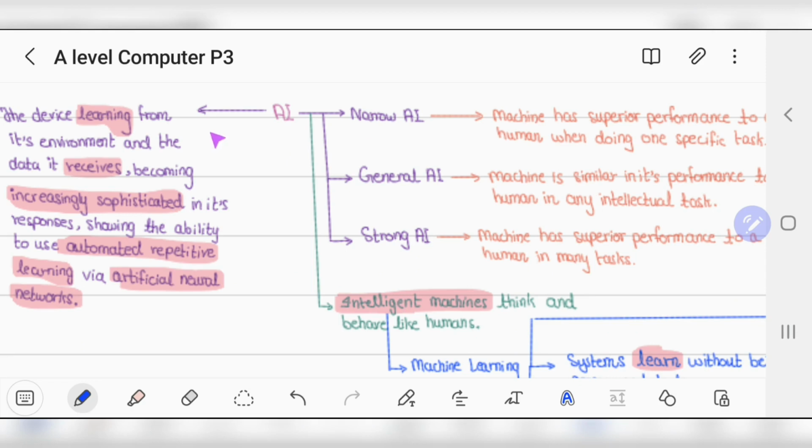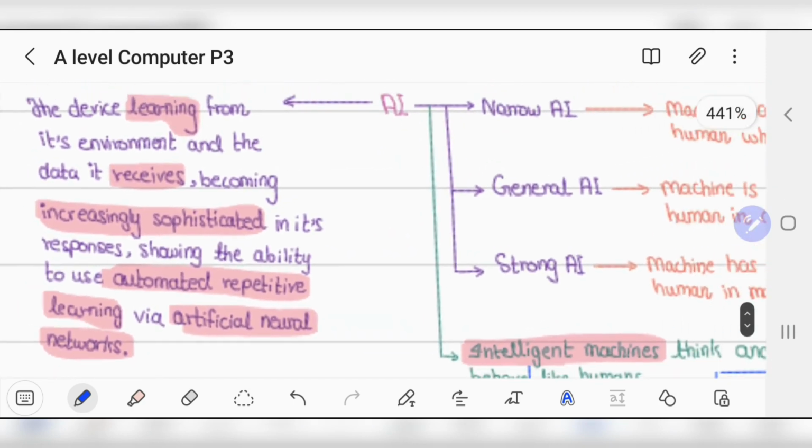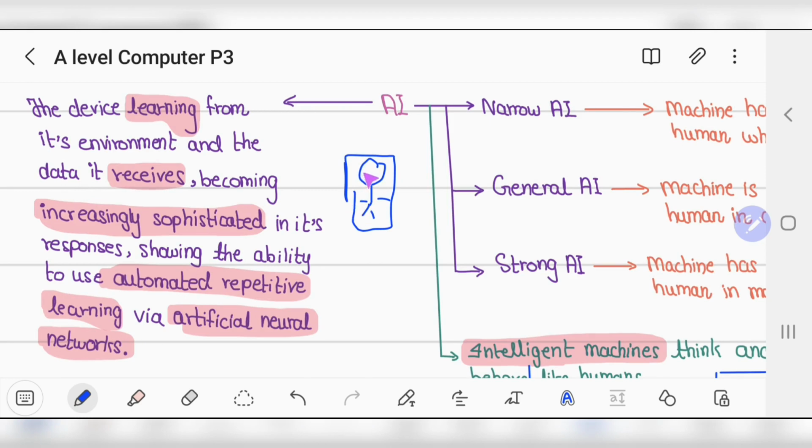AI. What is AI? It is a device learning from its environment and the data it receives. It is learning as it receives data and becomes increasingly sophisticated, which means it keeps on learning, getting better and better in its response. So if you are making a robot and you are giving data to that robot, after giving data, it is learning on its own. It keeps on making improvements. When you ask something, it gives a better response each time you give it data.